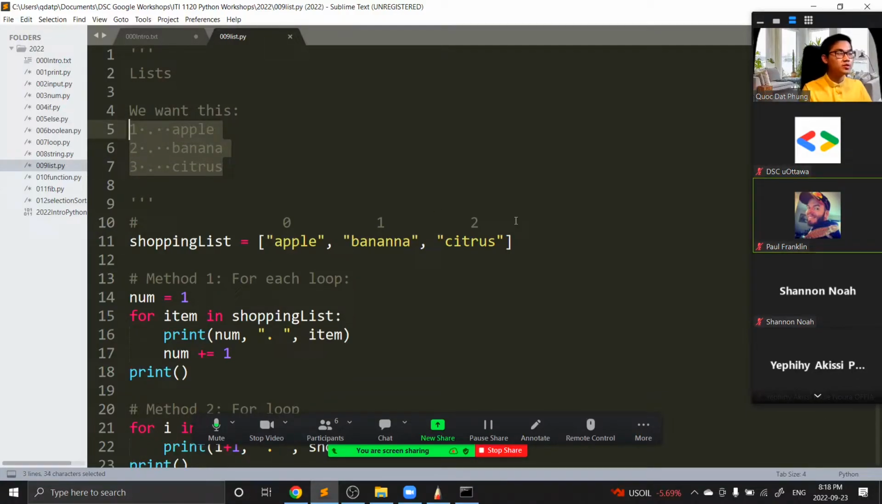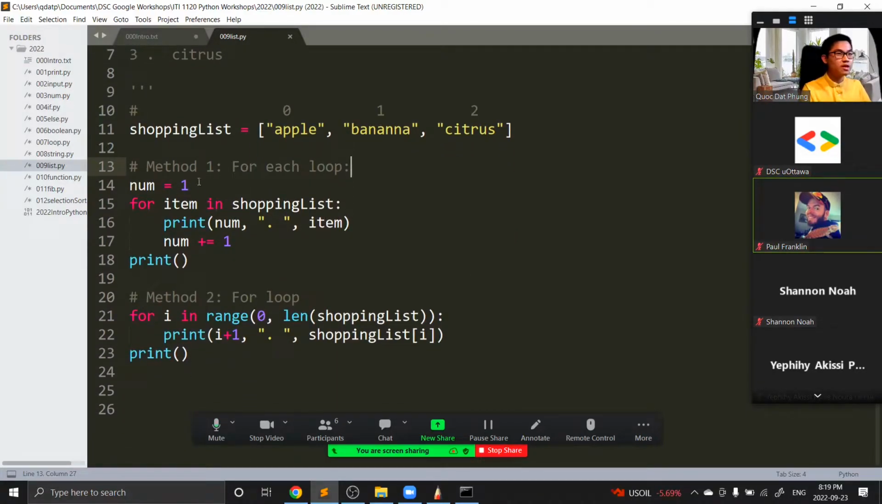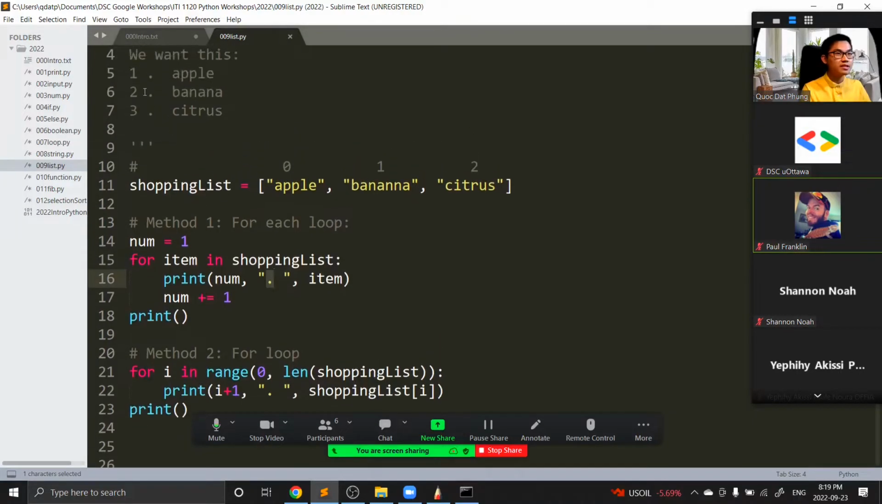So there are 2 ways to do this. You can use a for each loop or a for loop. So for the for each loop, you set number equal to 1. Then for each item in the shopping list, we're going to print out that number and then the period for this one. And then we have the item. And then we increment the number by 1. So the next time it's 2 and 3, right?